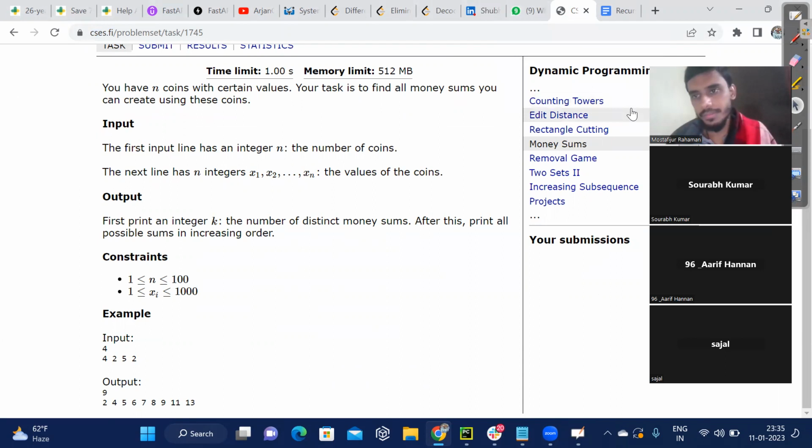Think for this problem first, what would you do? At each and every position we have two possibilities, whether to add or whether to not add. Your task is to find all money sums you can create using these coins. This is a knapsack, a direct knapsack, a generalized knapsack where we can do what? Take or not take.